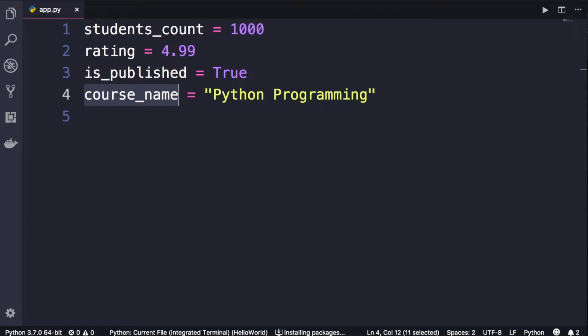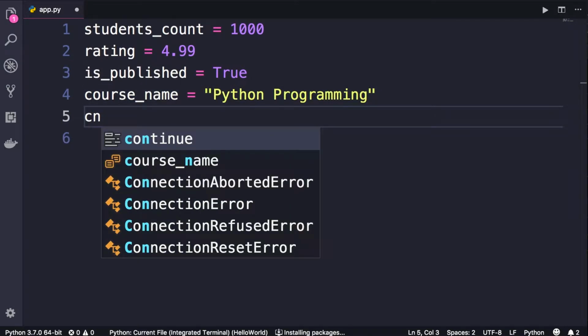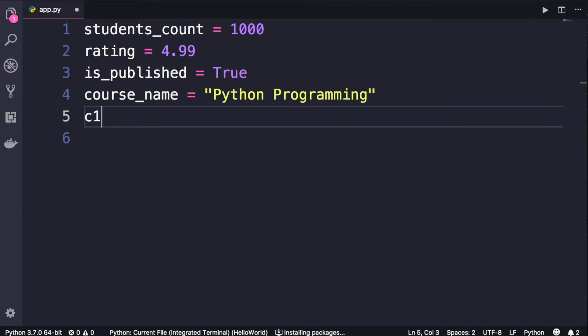One of the issues that I see a lot amongst beginner programmers is that they use mystical names for their variables. Something like this, CN as in short for course name. When someone else reads this code, they have no idea what CN stands for. Or they use variable names like C1. When I look at that code, I wonder, where is C2? And what is the difference between C1 and C2? So these variable names are very mystical.